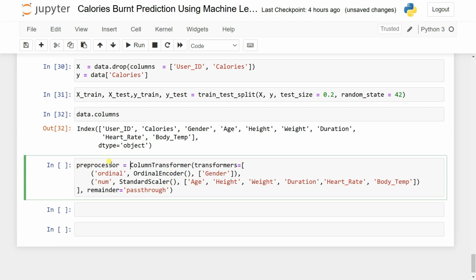Is that too much? No, preprocessor. Okay, fine. So now I can simply run this.